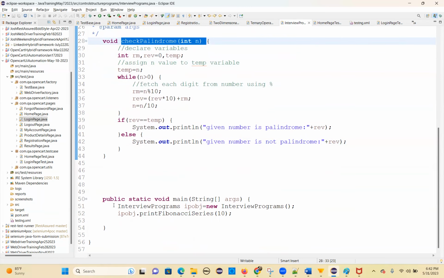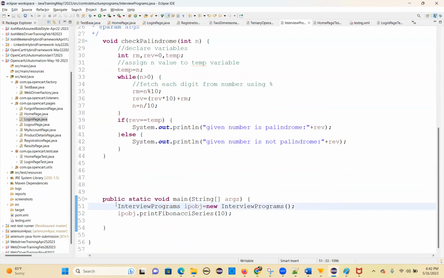We already created an object for the class. This is our class name, so object reference equal to new class name. Then object reference dot. So you have to use the non-static method. If you want to execute this method, you have to call it under the main method.